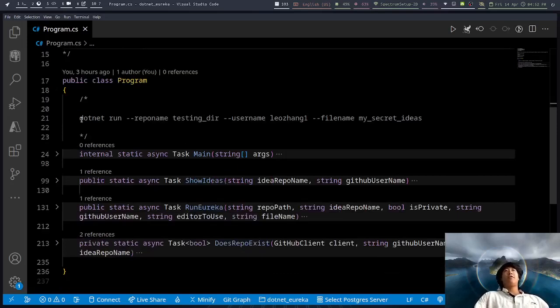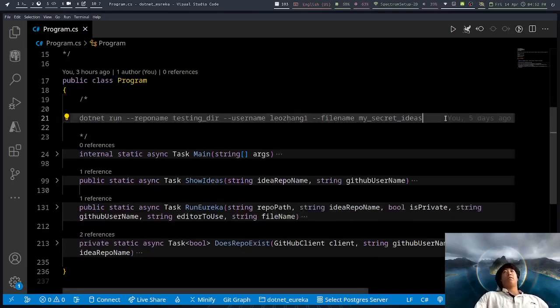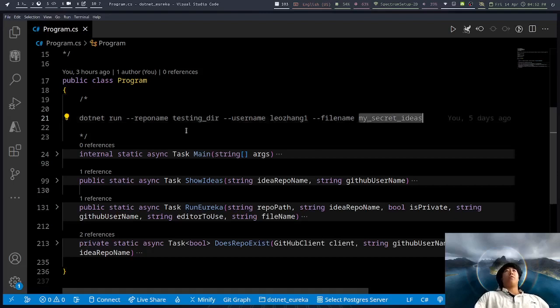And so here we have a sample command that we can run for this program. So you would do dotnet run, the name of your repo, your GitHub username, and this is optional. You can call it whatever you want, but you don't have to write anything. You don't have to have this piece altogether. And I'll go through all the other commands below.